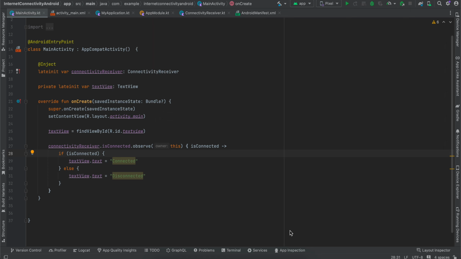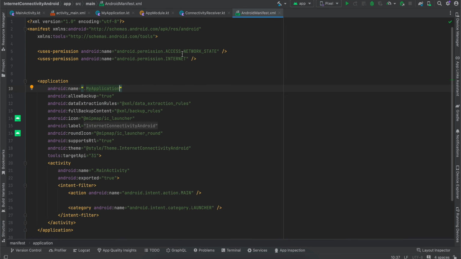Next video. In today's video I will show you how to continuously monitor for internet connectivity in a native Android app. So firstly, what you'll have to do is go to your AndroidManifest.xml and add internet permission as well as access network state permission.